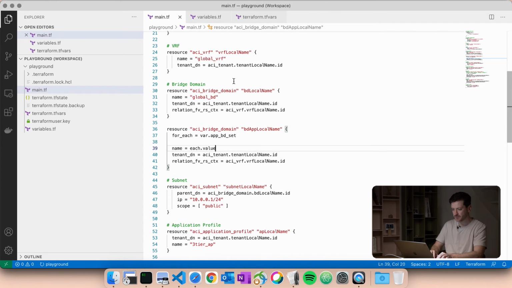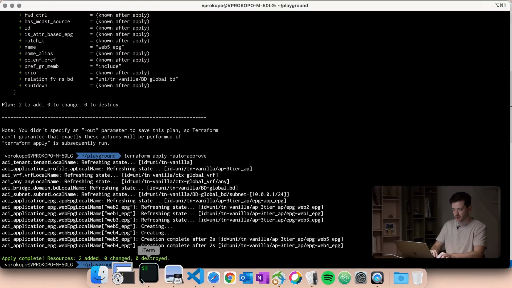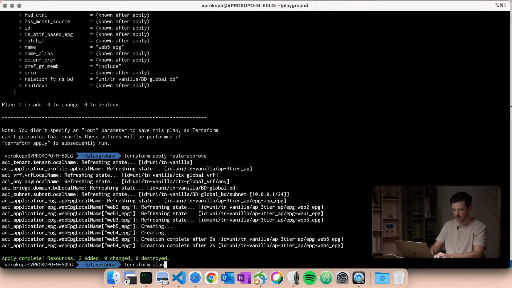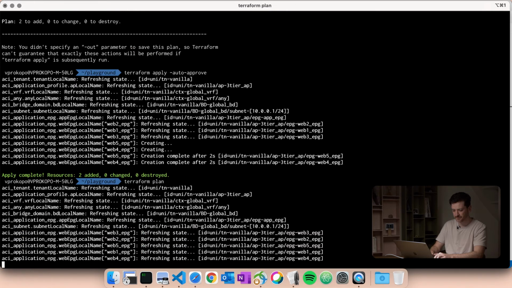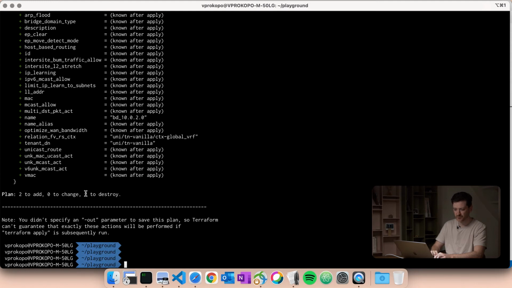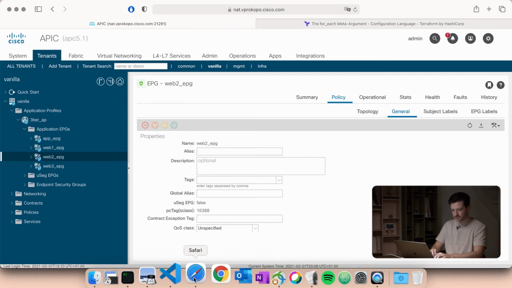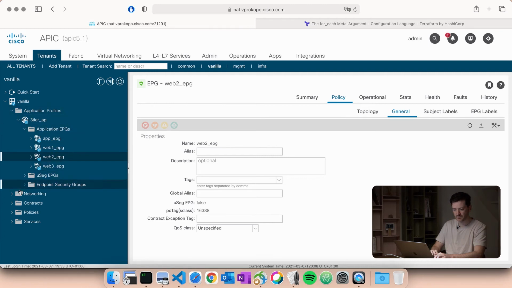App bd set, So let's do Terraform plan. So it wants to remove 2 EPGs and it wants to add 2 bridge domains. Let's do this. If we go to ACI now and take a look at the bridge domains, we see that we have 2 more bridge domains.